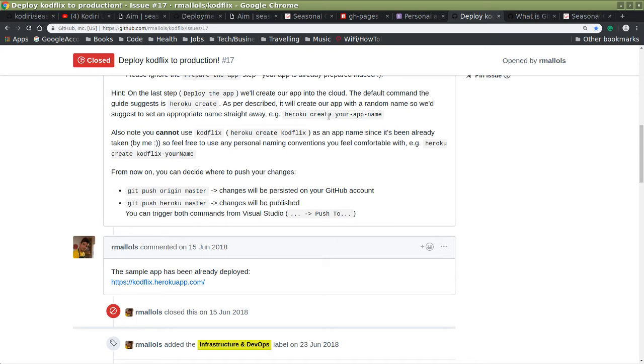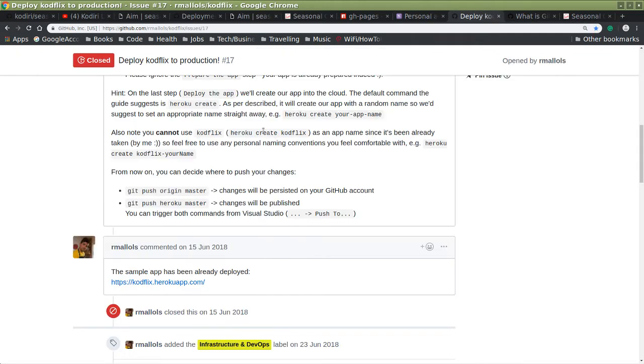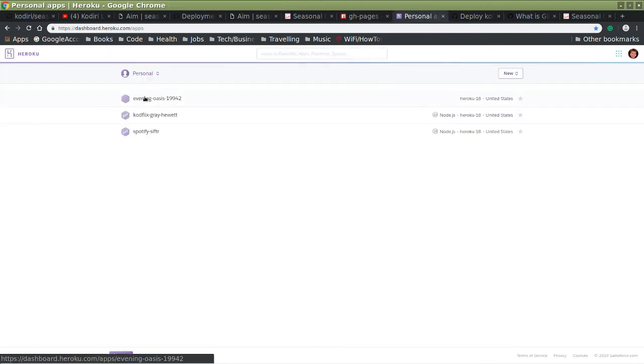So just something to note here. Because when I typed Heroku create, I didn't give my app a name for Heroku. So you can see here I've got this really strange name, Evening Oasis -199 whatever, yeah? So that's just assigned me a random name for my project, which isn't very useful, to be honest, yeah?